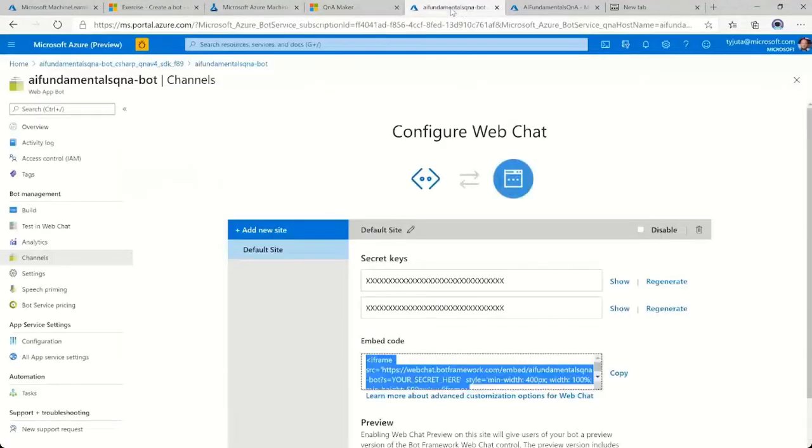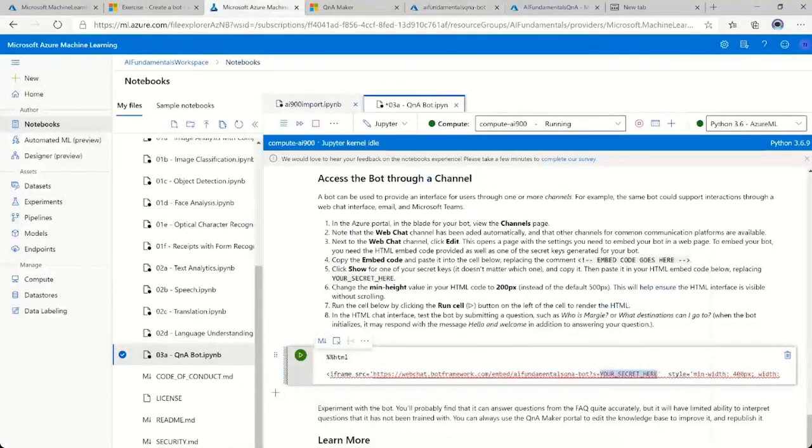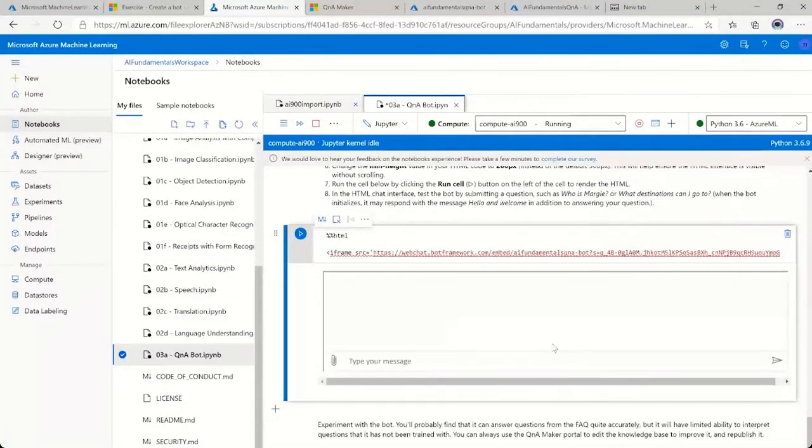So I'm going to click here, and I'm going to see one of these keys, copy it, paste it right in there, and then I can just start running this code. So again, it creates an iframe, which is like a frame in a frame. And here you can also see that my chat window and my bot is now up and running right here in this notebook. So I can say something like hello.